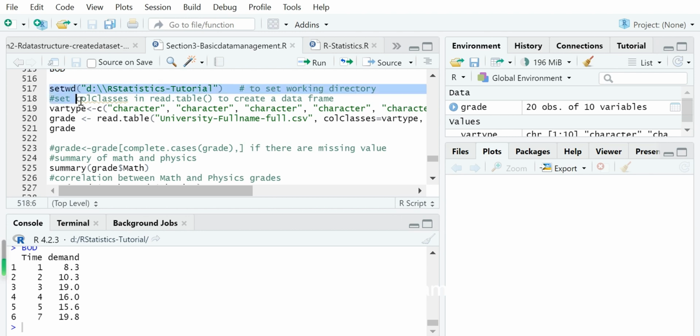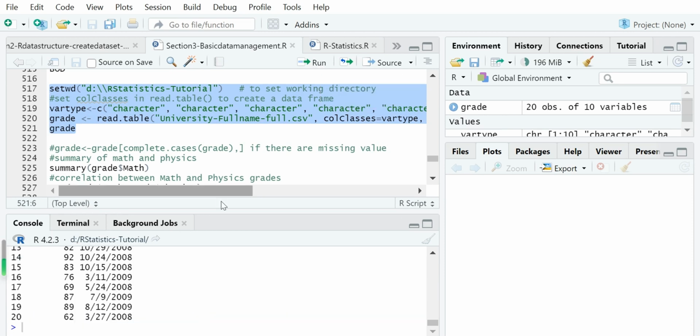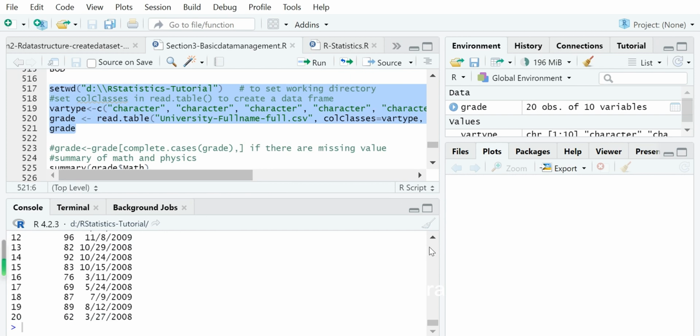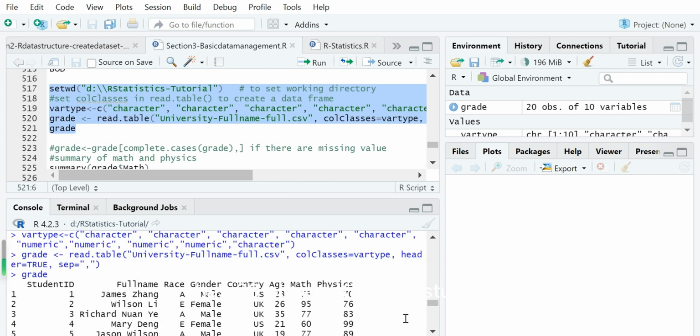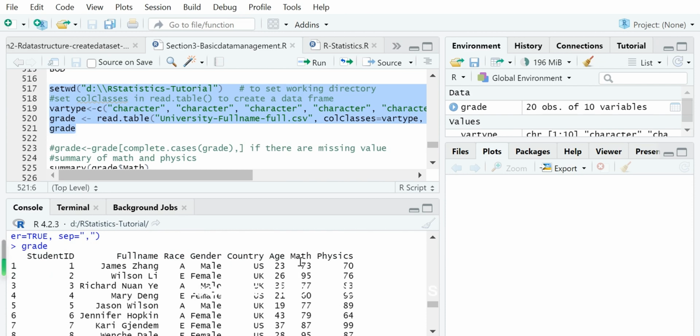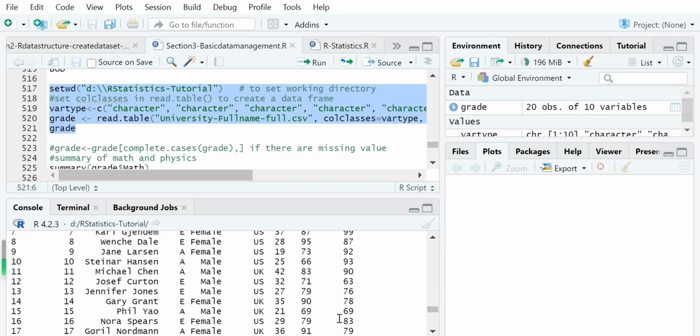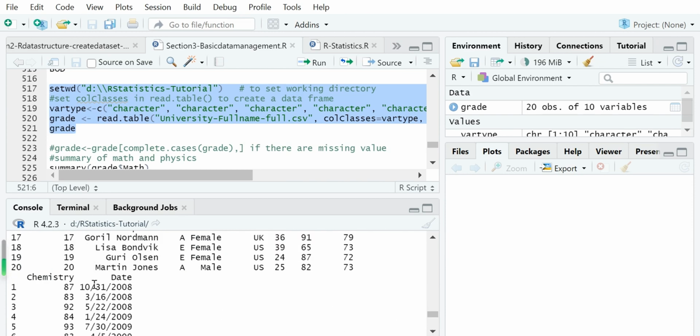Next, we will work with a data frame called grade, read from a CSV file in the local working directory. This data frame grade has 20 observations of students' scores for mathematics, physics, and chemistry.